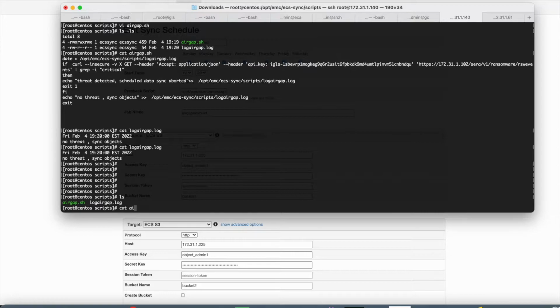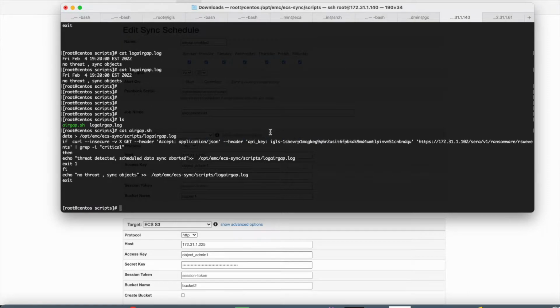So we'll cat the script. It's going to run an API request, and it's going to check with Ransomware Defender and see if there's any active threats against the production ECS. If there is, it's going to return a search result that says there's a threat detected. It's going to log it. It's going to throw an exit code of 1, which is greater than 0, which will abort that scheduled job. If not, it's going to log that it's okay to proceed, and that job will finish.